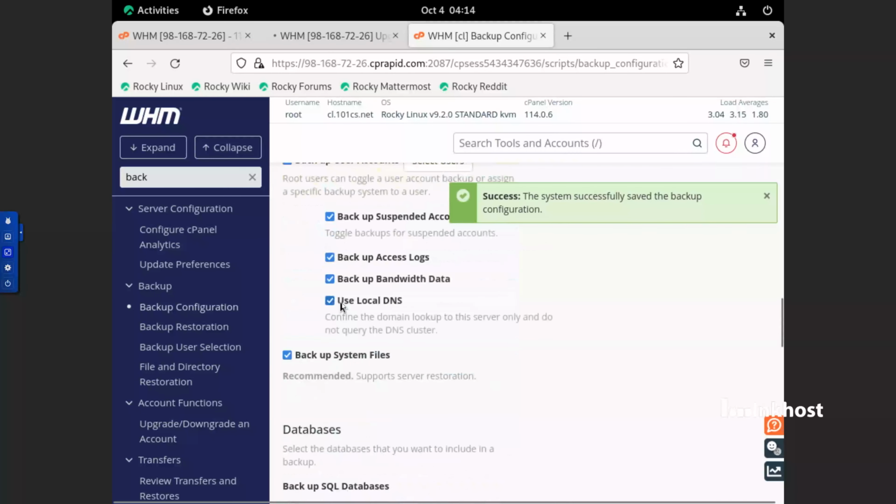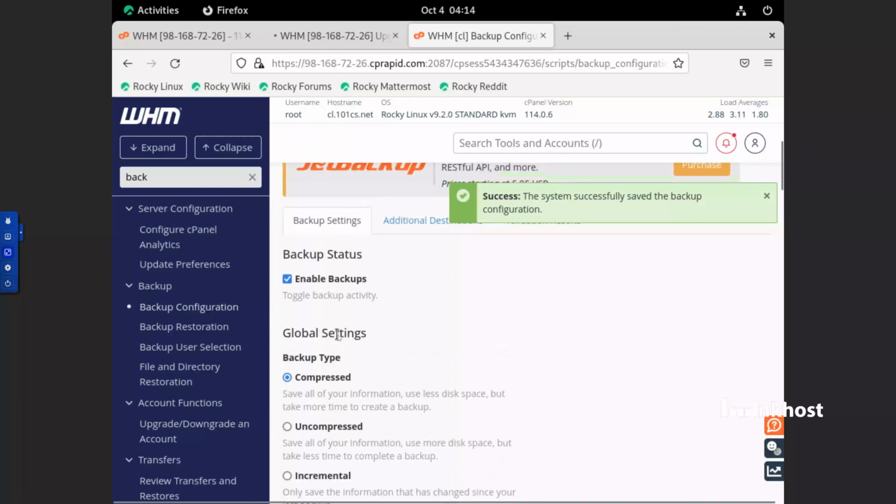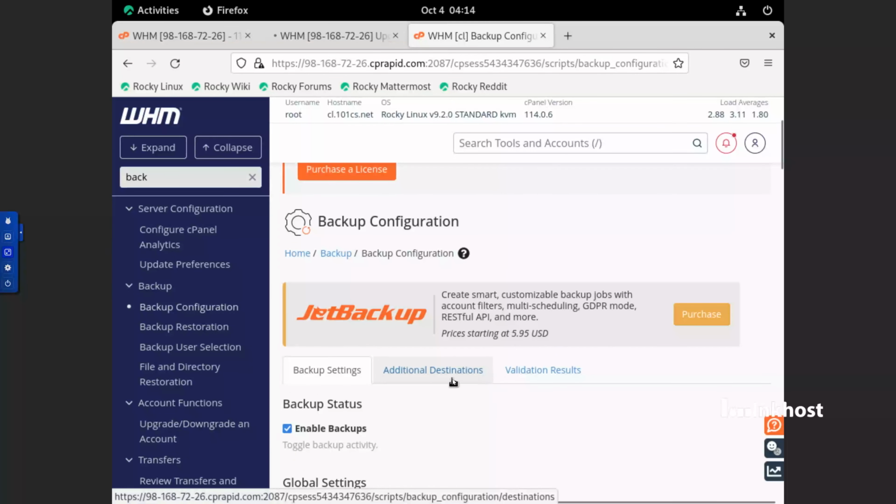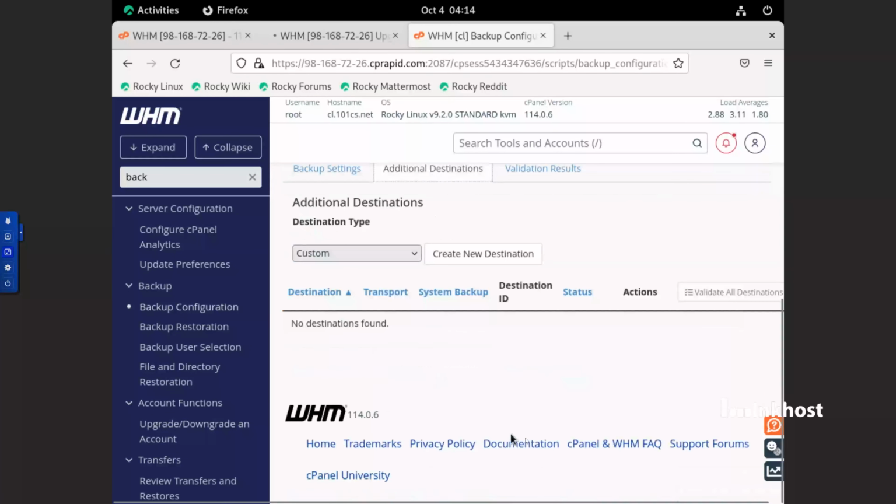That's it. We got the backup system running, and we can put an additional destination, but I will show you this configuration in the advanced configuration of WHM. It's not in the basic things, you know.